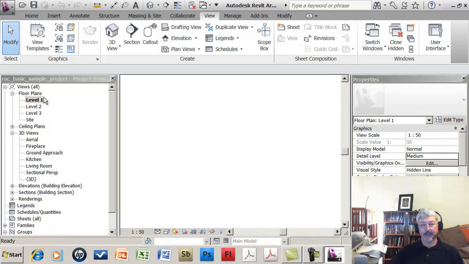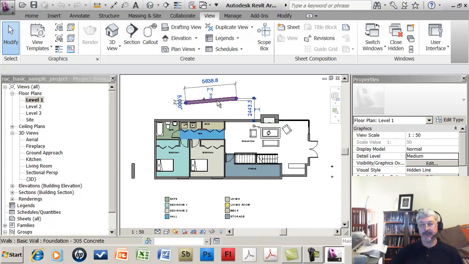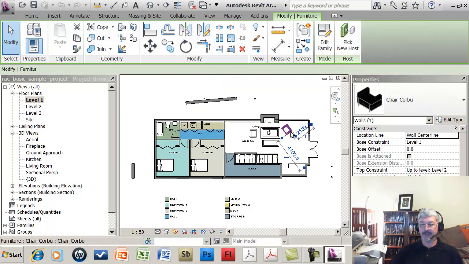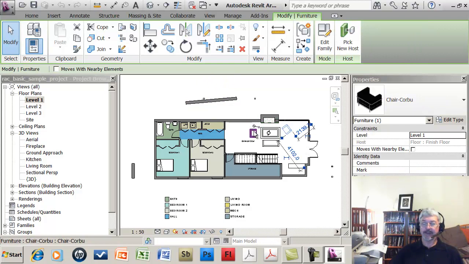Now if you're on the floor plan and you select something, you'll see here on the properties palette it tells me all about the object that I've selected. This is a basic wall. The base of the wall is on level 1, the top of the wall goes up to level 2, but then it's also offset a certain height above level 2. I'll explain a bit more about that. But basically you can pick any object that's in your project, and it will show you the properties of that object, and then you can edit it in here.